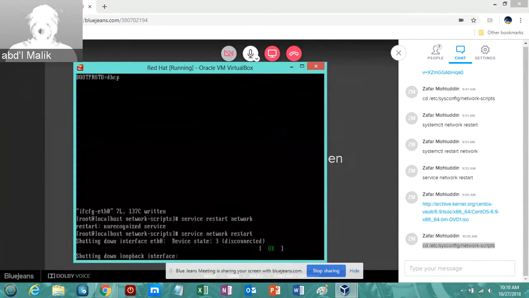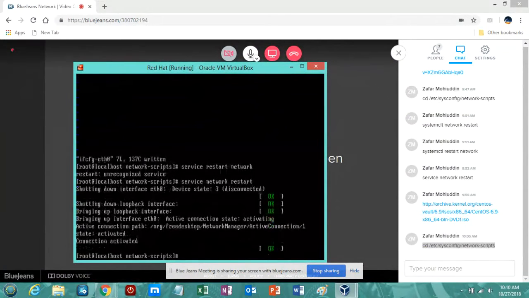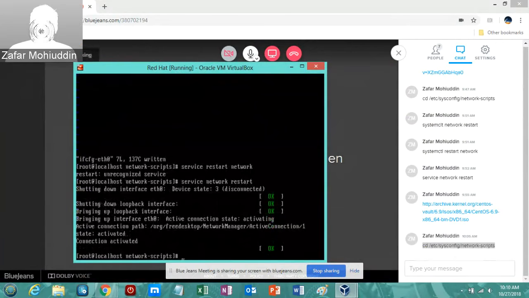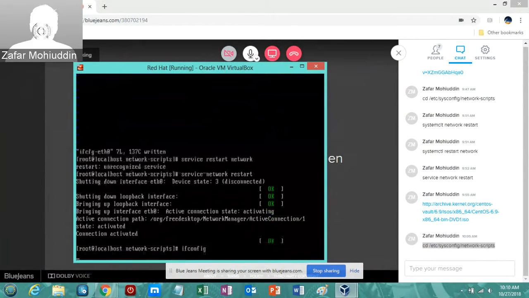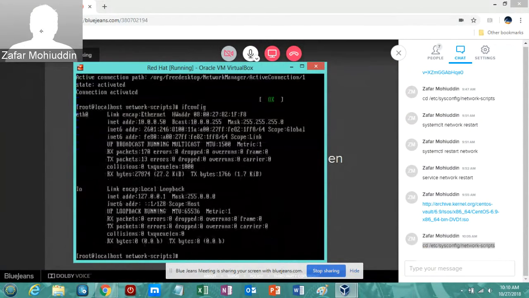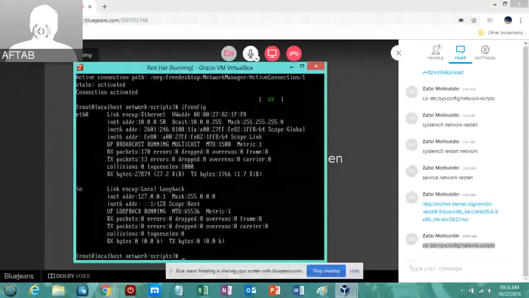Okay, good. Now type ifconfig. Enter. Okay, you could see the IP address there, 10.0.0.50. So bring up your PuTTY. Okay. Where do I get that?